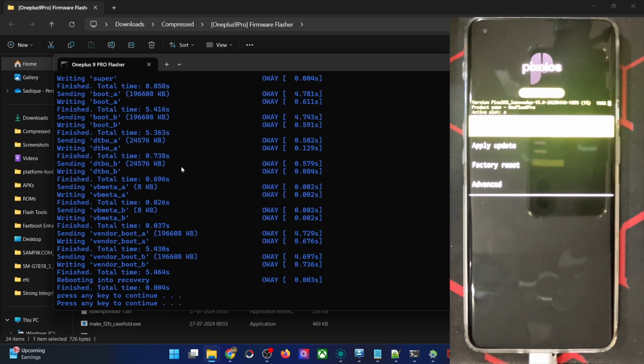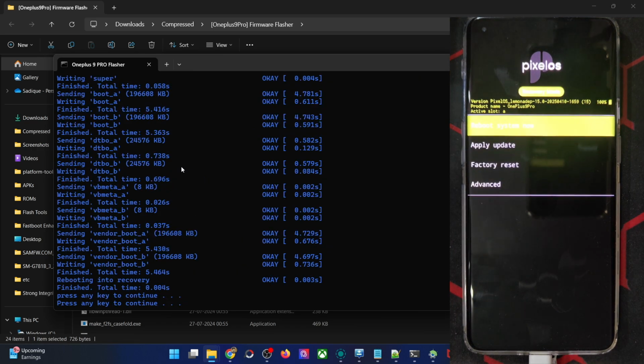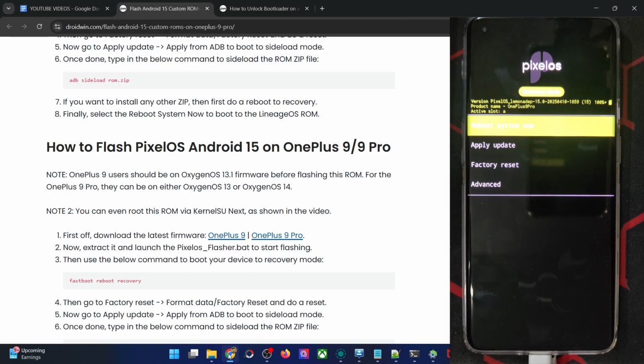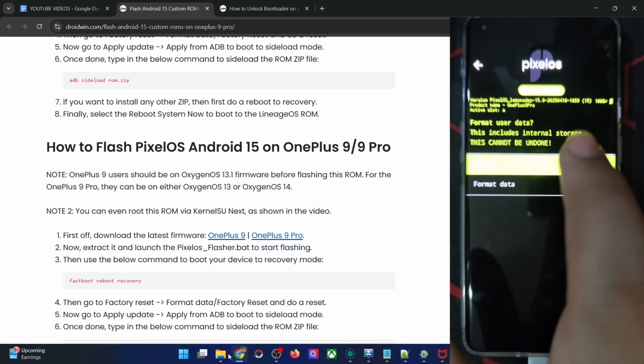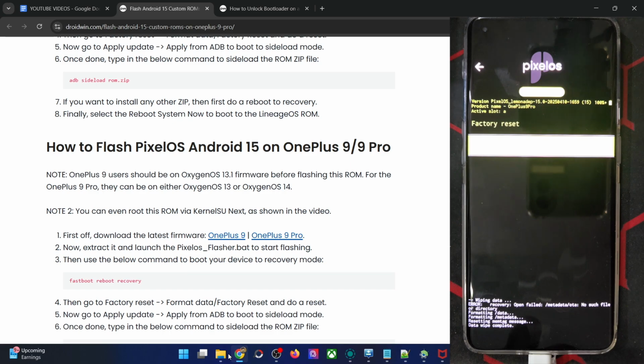So guys, once the flashing is done, your phone will automatically go to the recovery mode. As you could see, this is the PixelOS recovery. You will now close this CMD window as well. And from the recovery, first off, please do a format data. So choose factory reset, format data, and again format data. The reset is now done. As you could see, the data wipe is now complete.